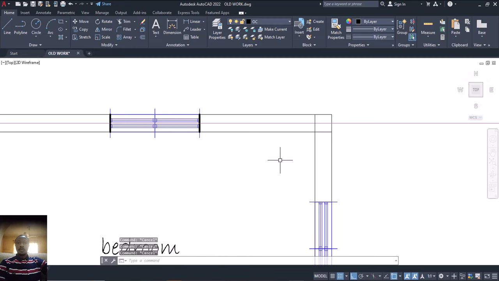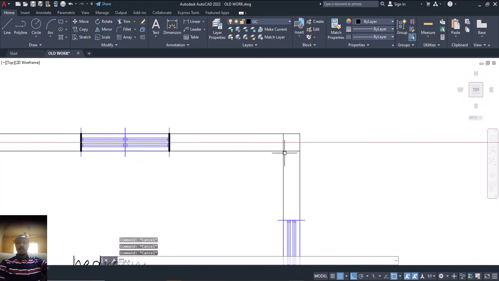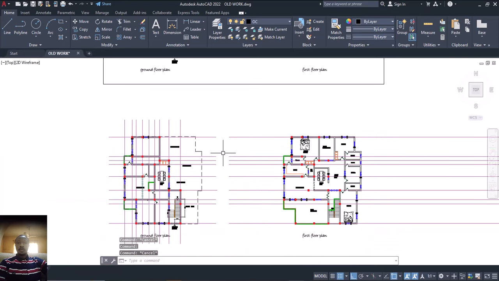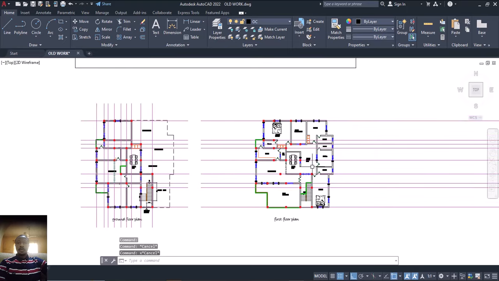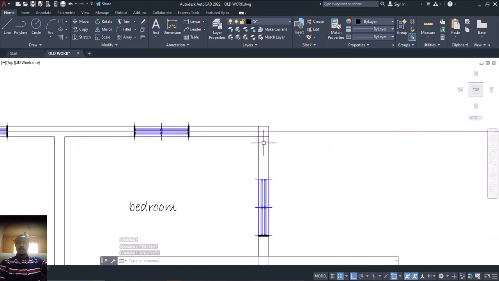Why is my line not coming up? EX, enter, then V, enter. Something's wrong. Sorry, one minute. I'm coming. Oh, sorry, XL. Not EX. EX is for extension. Sometimes it happens like that. It's XL, not EX. XL, enter. V, enter. Can you see?